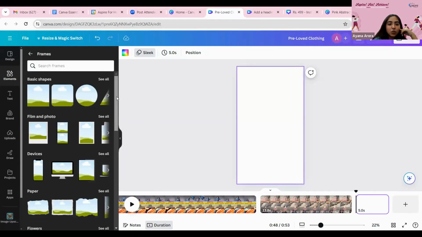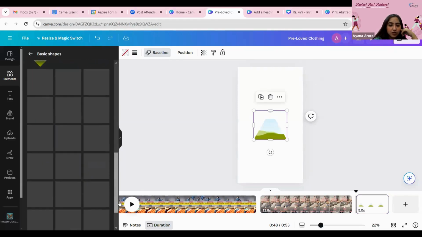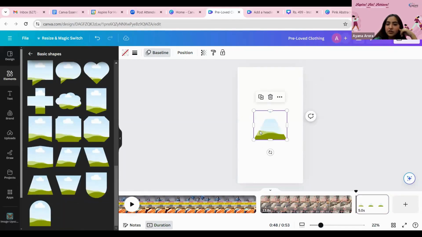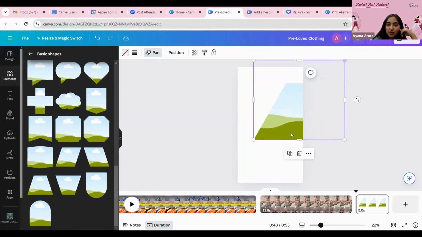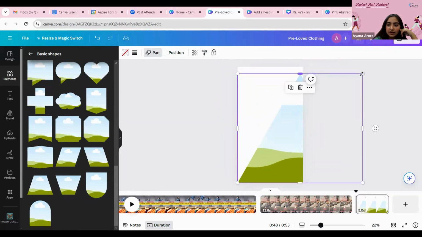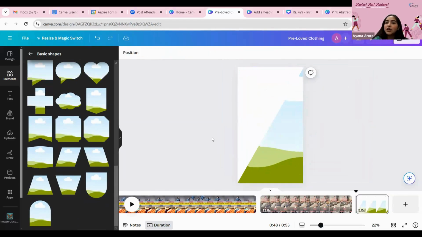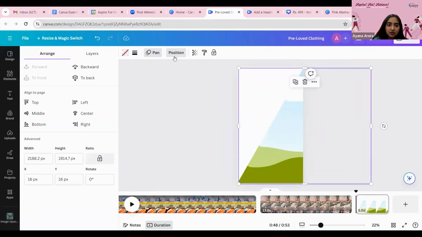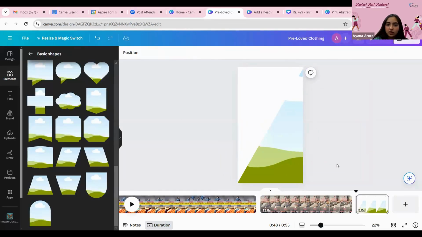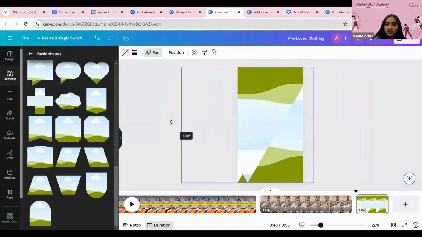So I'm gonna select one rectangle, triangle frame. Okay, so I'm gonna select one triangle frame and I'm gonna add it here. I'm gonna copy paste it and I'm gonna reverse the other side. Okay, I'm not able to do it. 1 second. So I'm gonna reverse the other side.